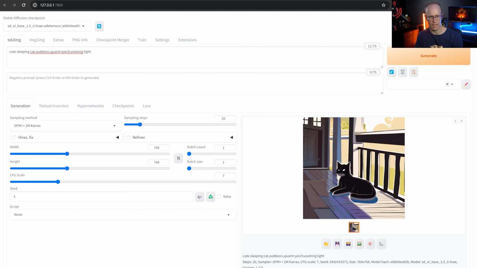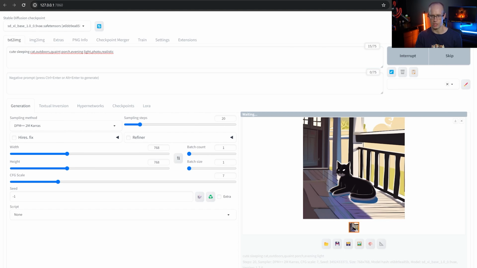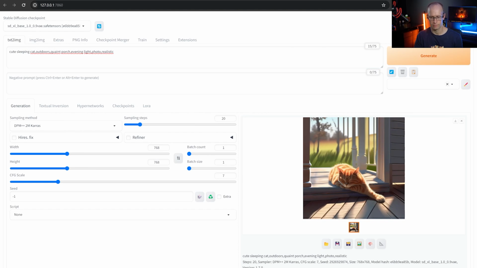Don't like that it's kind of cartoony looking. So let's refine our prompt just a little bit. Let's add photo and realistic into our prompt and let's regenerate our image. And that looks pretty cool.